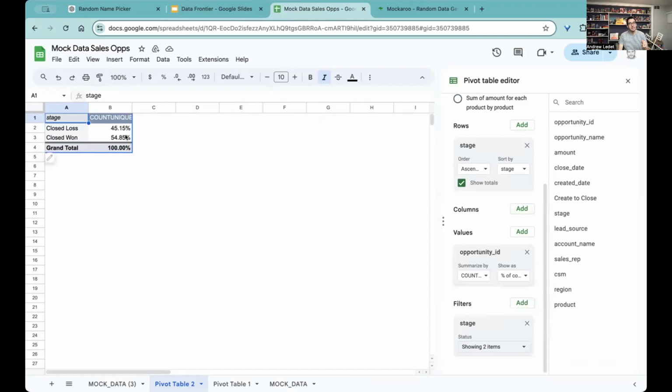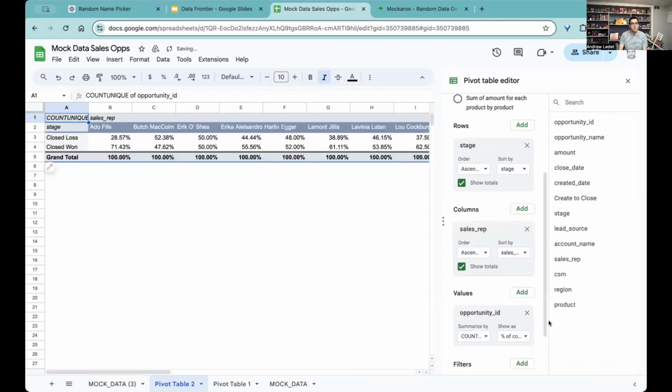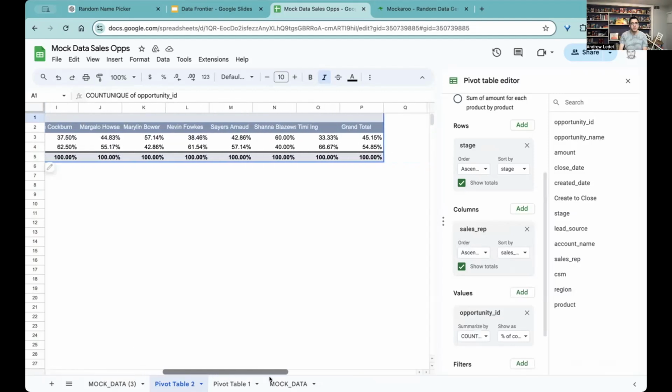Now what allows us, by doing a pivot table, is we can add other components to this. If I wanted to see the win-loss rate by rep, I can pull that in now as a column. So let's do that. Let's go to column, and then we're going to say sales rep. Now we see the win-loss rate for every one of our reps. If I scroll to the right, we see we have 10 or 15 reps. And again, the total is the same, our 54.8% won rate.